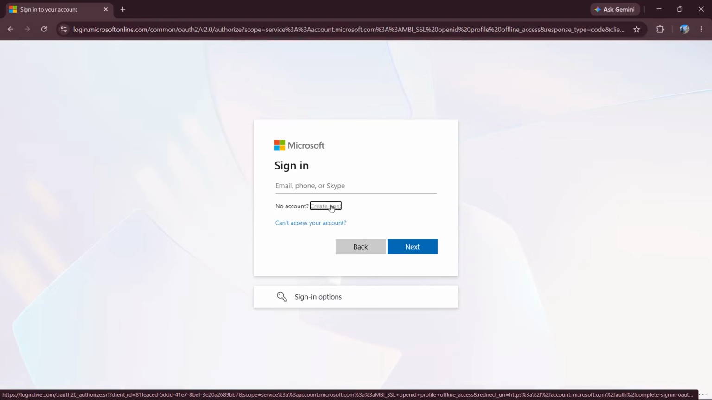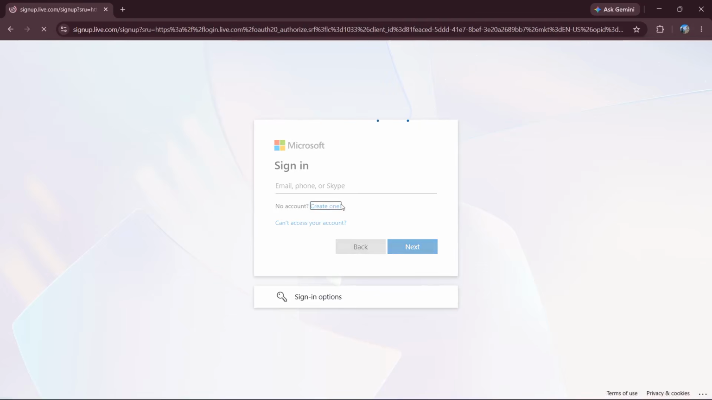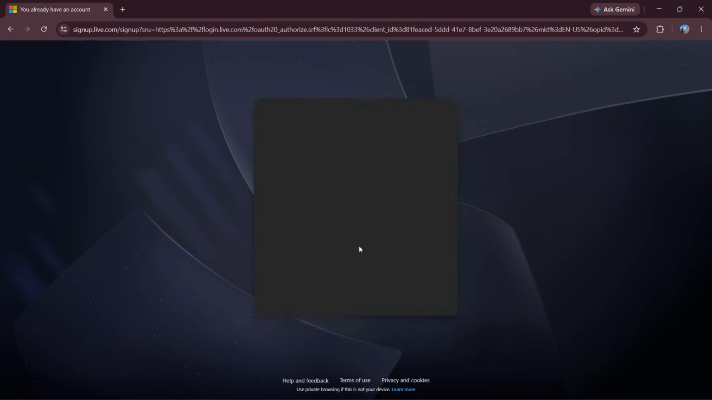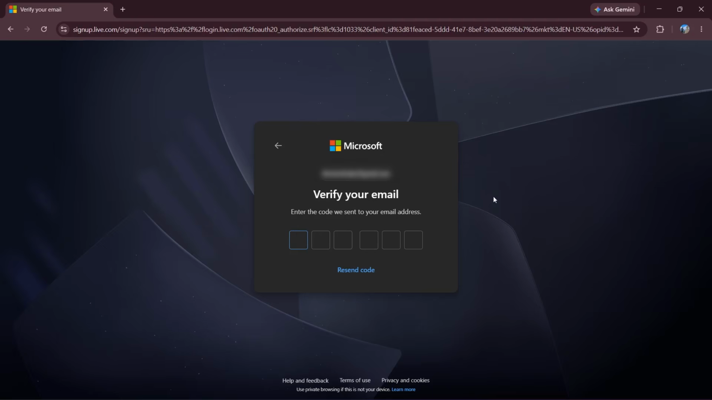Now, once you click this link that says create one, it is going to show you another page where you'll have to basically enter your new email address that you're going to make your account with. I'll enter my email address here and click next. Once I hit next, a code will be sent to my email address. I'll have to simply search for that code and enter it just right here.